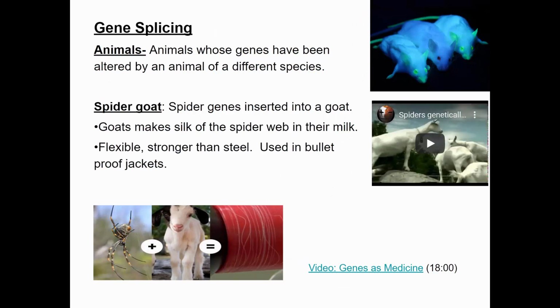They took a gene from a spider that makes spider silk and inserted it into a goat, and the goats produce this protein that goes into the material of spider webs, and they produce it in their milk. And then people can extract it and use that for different purposes, like in bulletproof jackets. This material is very strong, and it can be used there.